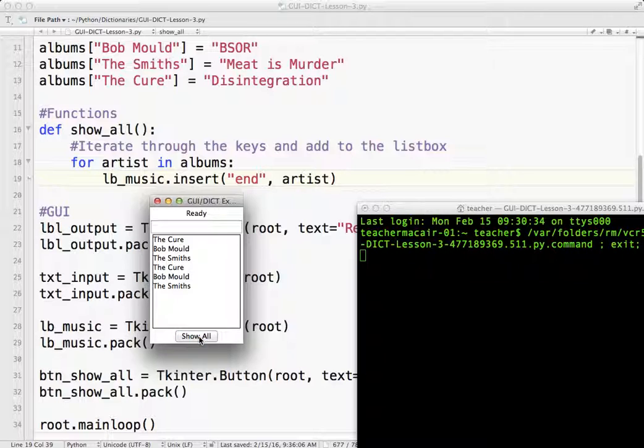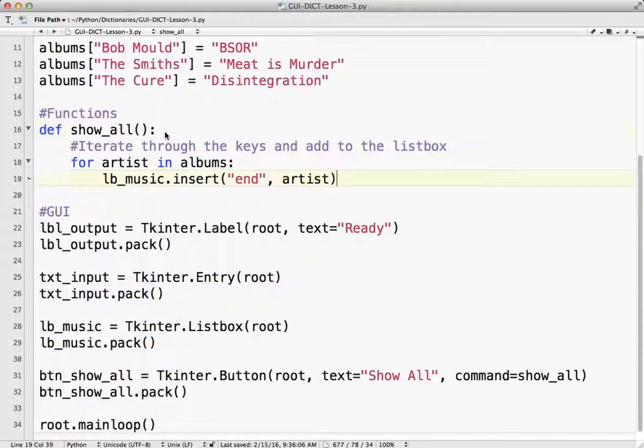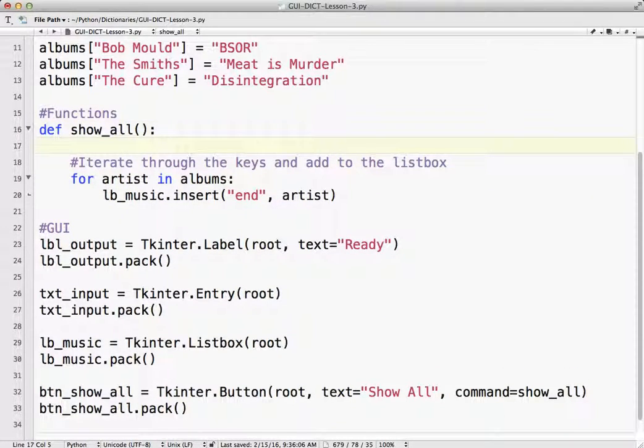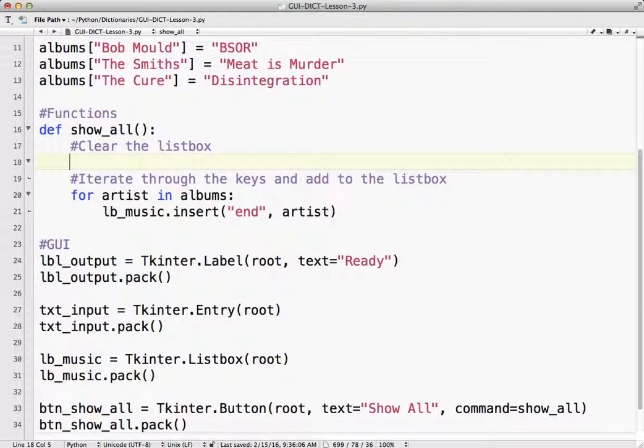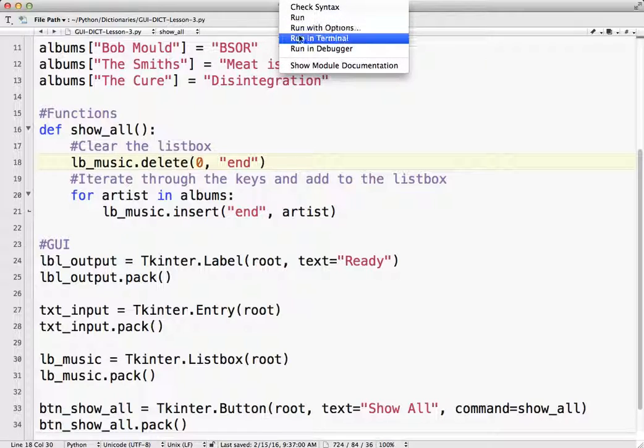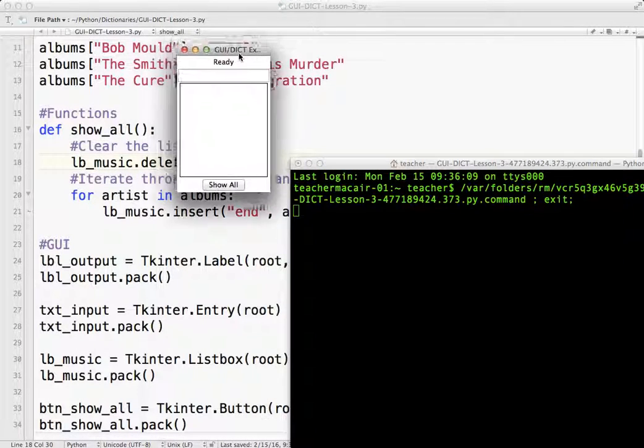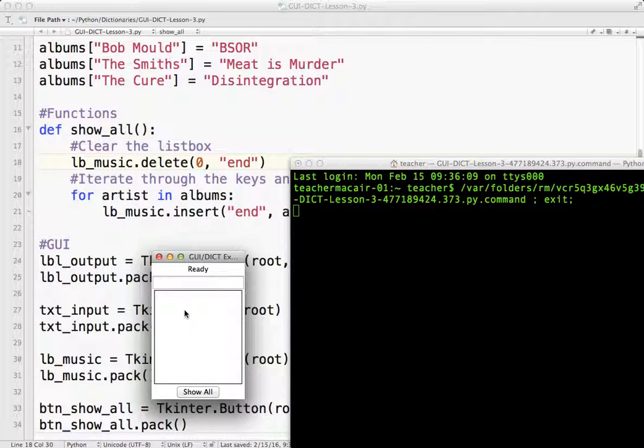Now if I hit show all again, it keeps adding them to the end. Okay, we really don't want that. So I'm going to fix that. What we need to do first is clear the list box. So again, it's LB music, because that's the name of our list box. I'm going to delete from the 0th character, so that's the very first character, from 0 to the end. Again, if you're using Python 3, this will be a little bit different, but you can look that up. Okay, so let's try it one more time. Now it's going to delete what's there. There's nothing there now. So now if I click it again, because it's deleting it and then adding it, it only appears one time.